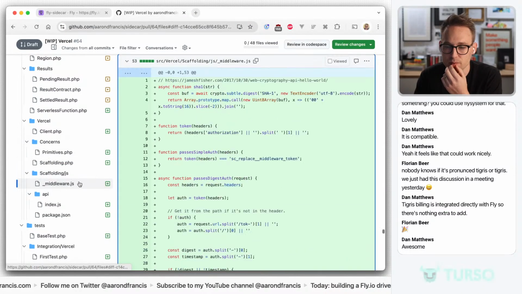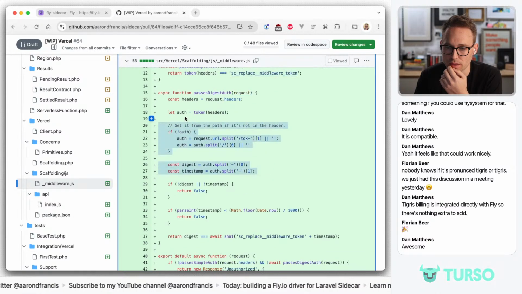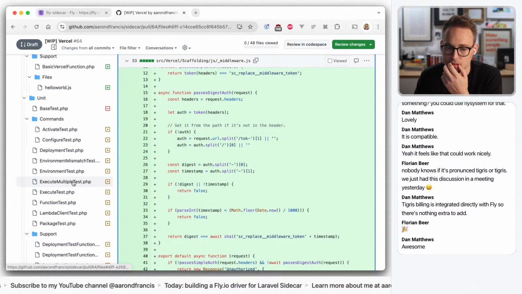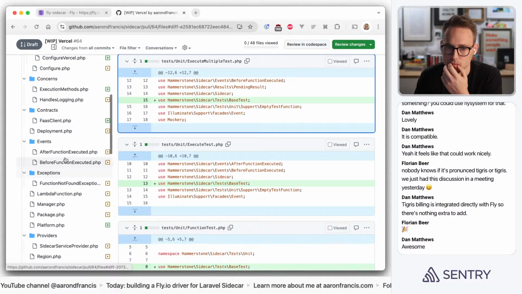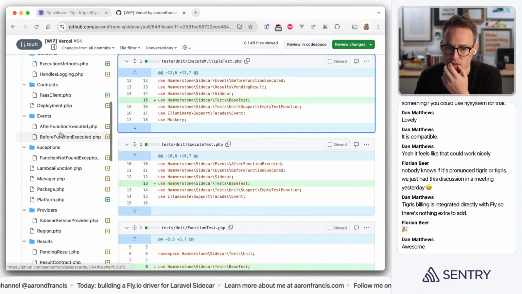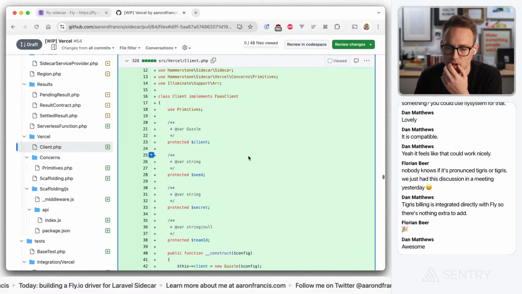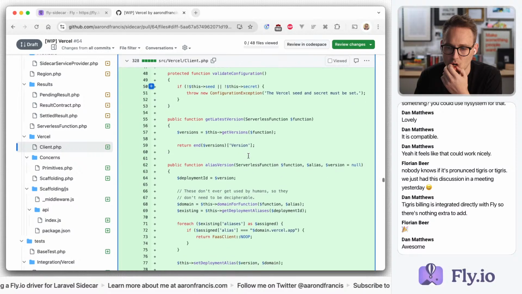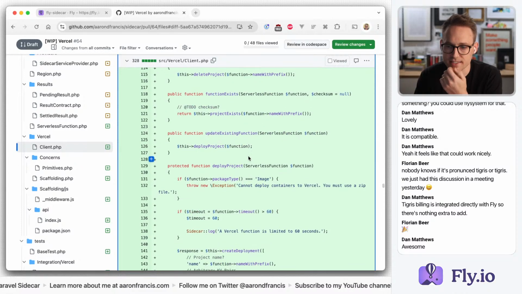Yeah, this is cool. Here's the middleware that I was talking about, authorization. And then we're going to use all of that. Some tests. That's nice. Where's the Vercel client? There you go. Yeah. Cool. This is going to work. This is going to freaking work.